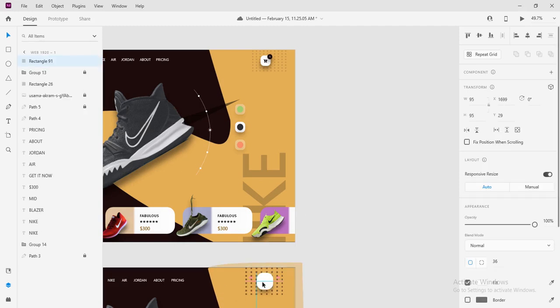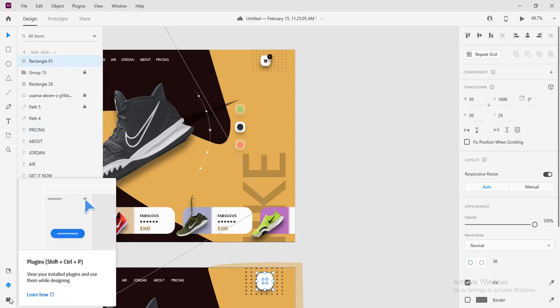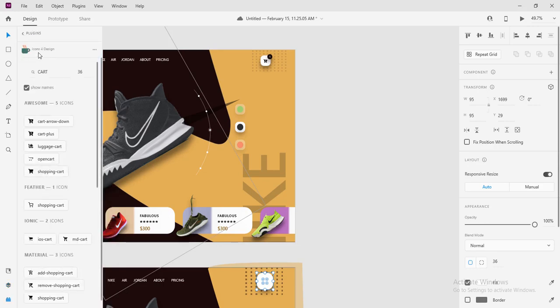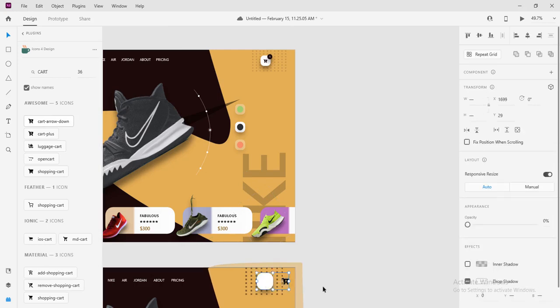The next thing I'm gonna do is put this cart icon, and to put the icon, just click on this. I have a plugin on my Adobe XD that I use, called Icons for Design. You can search for whatever icon you need there. I've searched for the cart icon, so here it is. So I'm just gonna click on it, then it will be on my artboard. Then I can just position it wherever I want it to be.